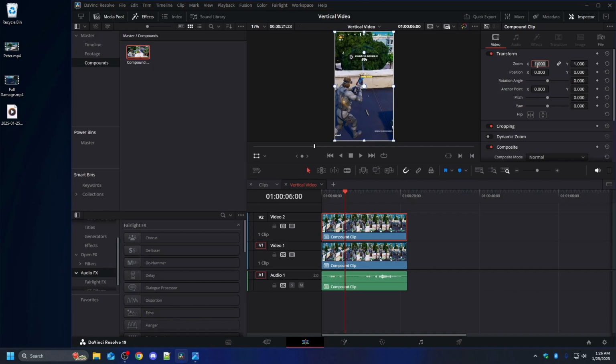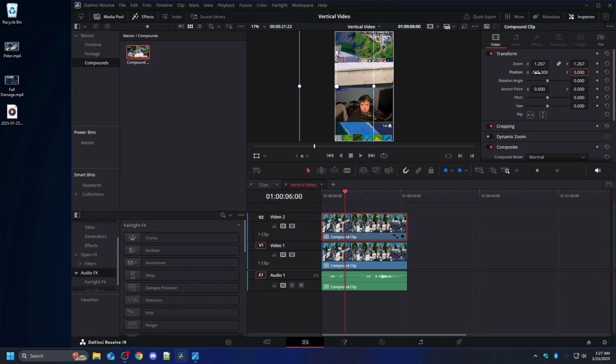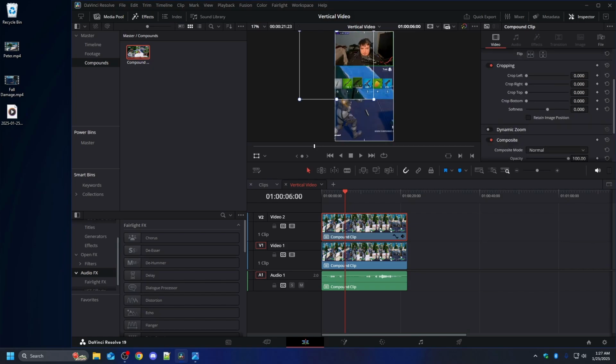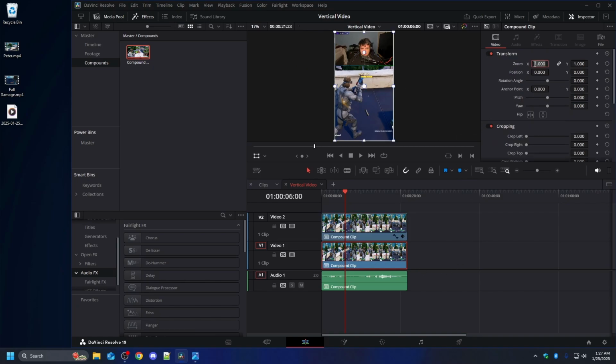It may differ for you, but it's 1.267, minus 505.3, 987.487. And then for my cropping from the bottom, that is 458.667. And now we have a perfectly located webcam. Next for our gameplay, this is going to be 0.684. And then just minus 303.02. And now that that's perfectly lined up, let's turn this also into a compound.